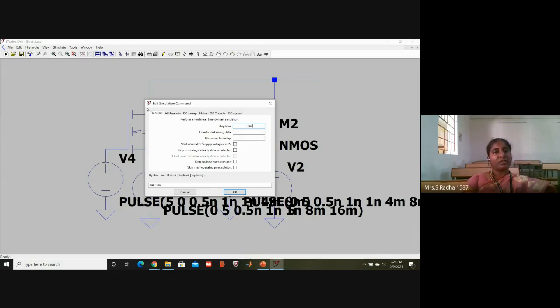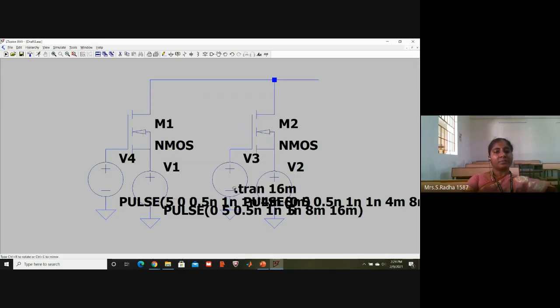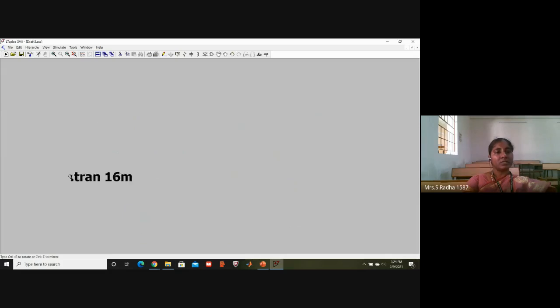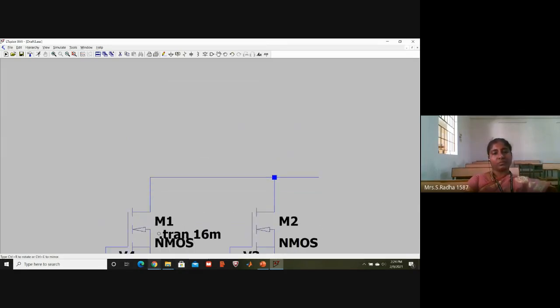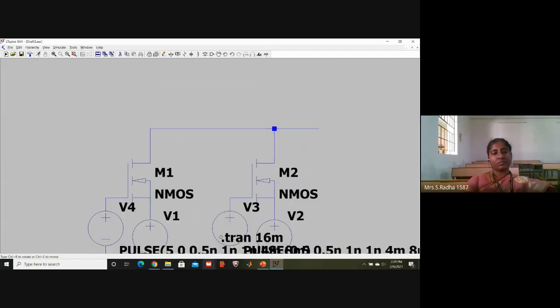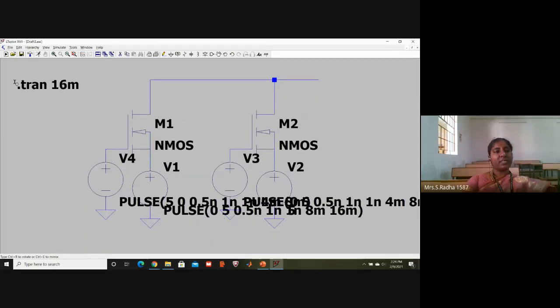Okay. Simulation, edit simulation command. Simulate, edit simulation command, 16 milliseconds I have given. Now, sorry. So you have to paste it somewhere here. Simulation we are going to do for 16 milliseconds. You have to click it. Otherwise, scrolling will go and zoom in, zoom out, something you have to try out.